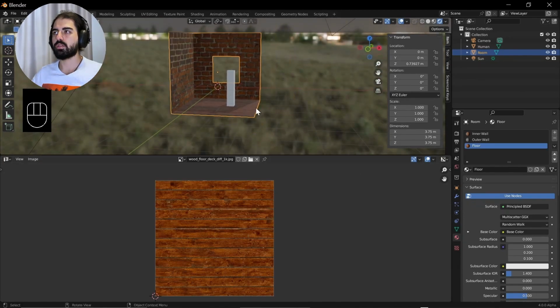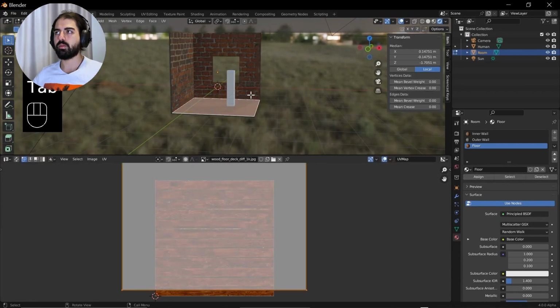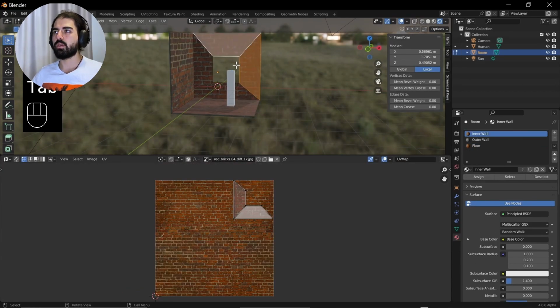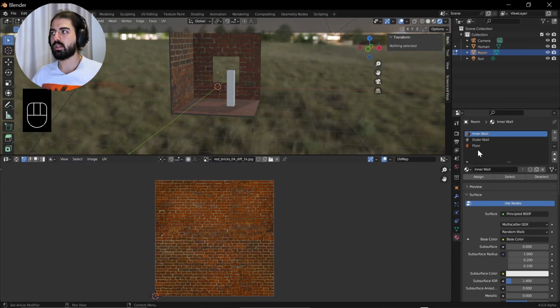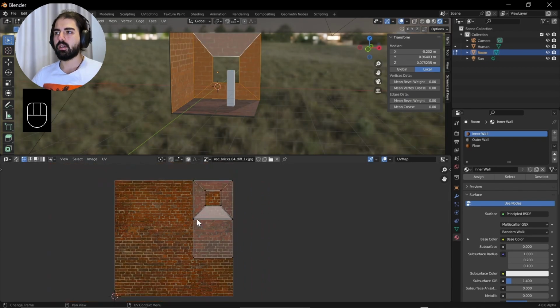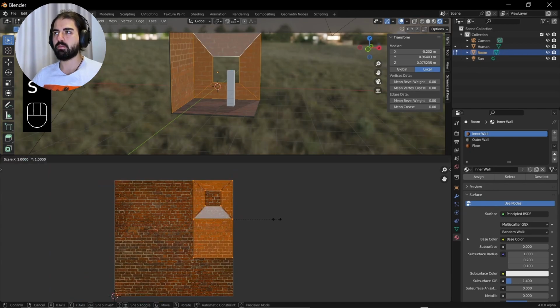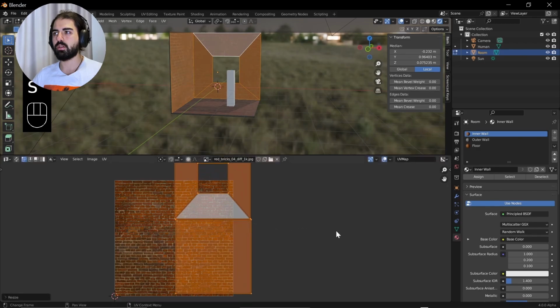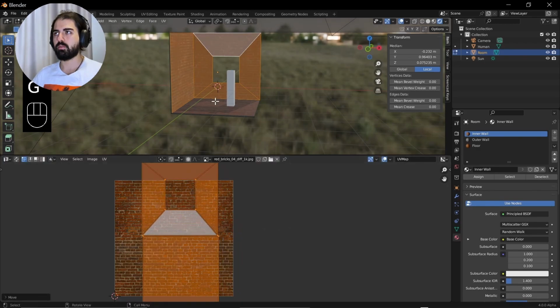And now we can do the same thing with the walls too. In edit mode, we are going to select the materials, but we can also do it differently. Go to the material tab on the side and select inner wall, press select, and it's selecting all the materials that have this texture applied. And we are going to do the same thing here. Press A to select everything, S, scale it up, and then just move it.